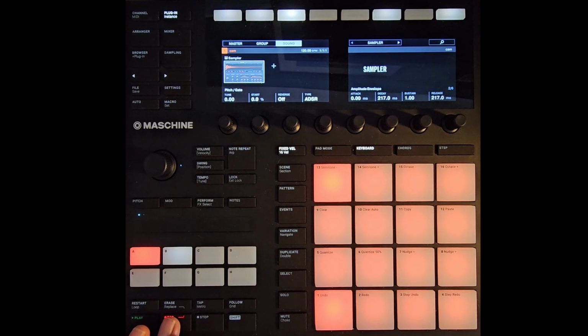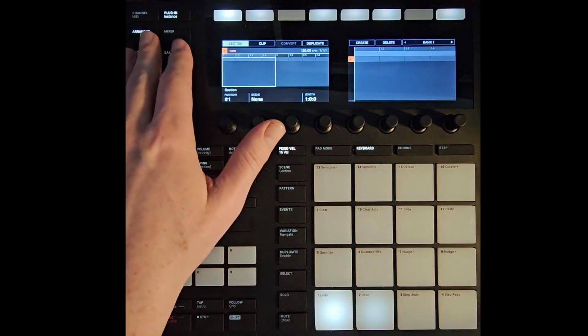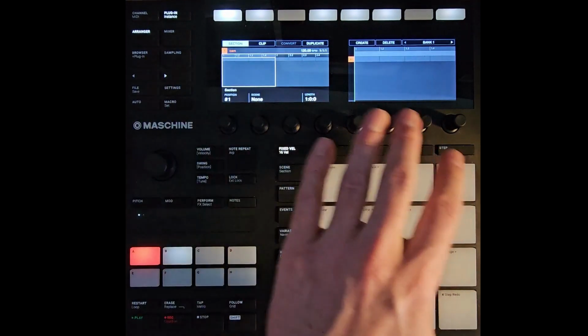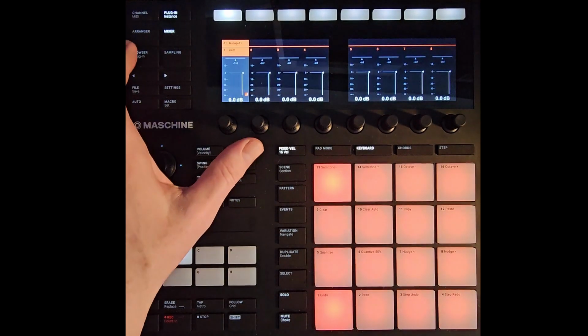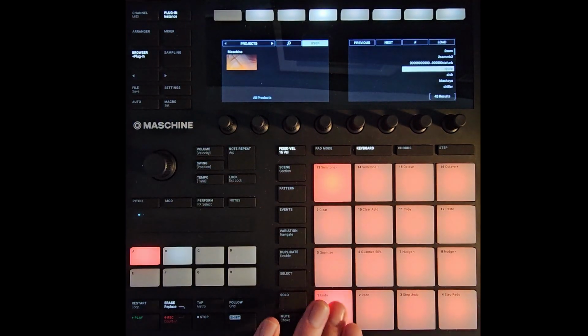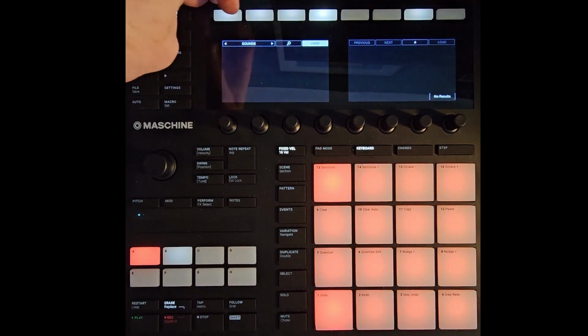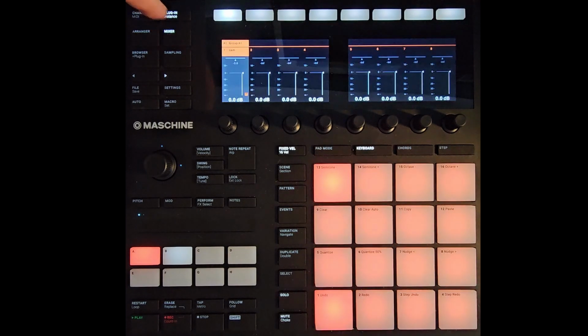So again, back to arranger. So that's how you're going to get to this screen here. It's going to show you just how to do it just on the machine itself. And there you go, mixer. That's going to show you your levels.